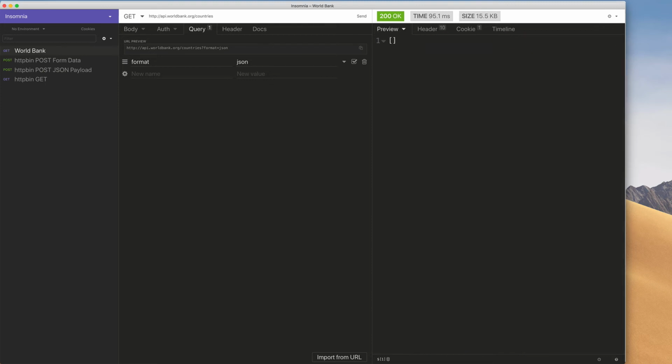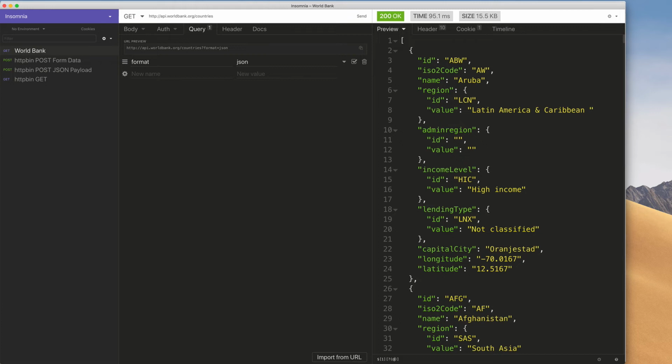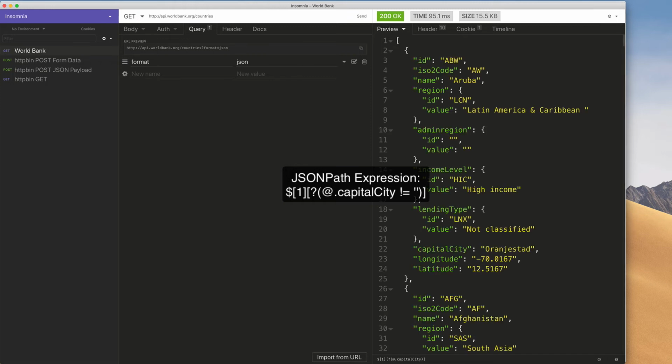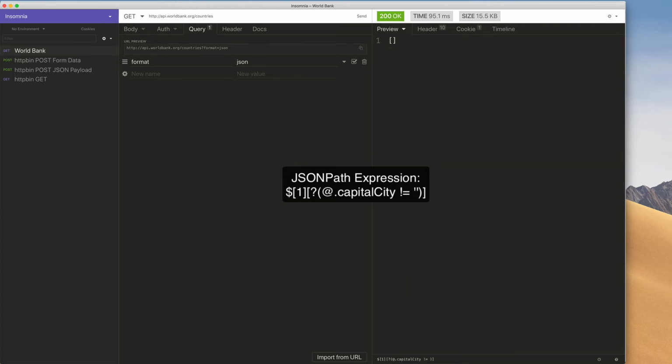So returning to our list, we need our square brackets, question mark, and then our parentheses for our expression. This has to evaluate to true to pass the filter test. And we're going to use at. Remember, at means the current element. We want dot capital city, and we'll say does not equal, so bang equals, and then we'll just say empty string.